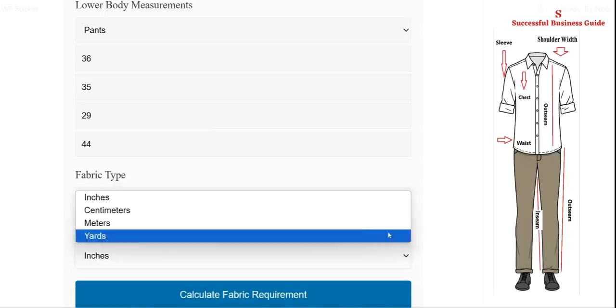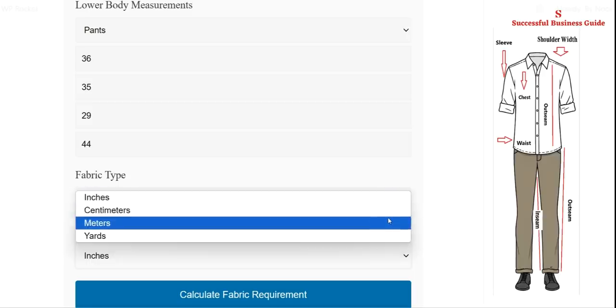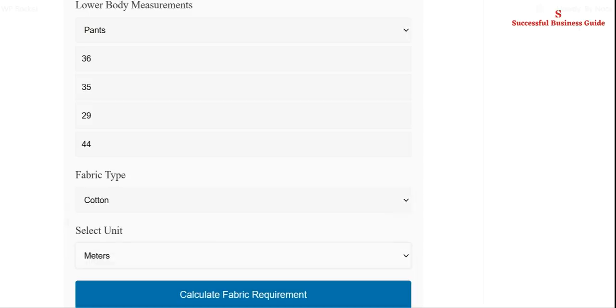Calculate. Click the Calculate button and voila! You'll get the exact fabric requirement. This tool is a game changer. It saves time, reduces waste, and ensures your projects are cost-effective.